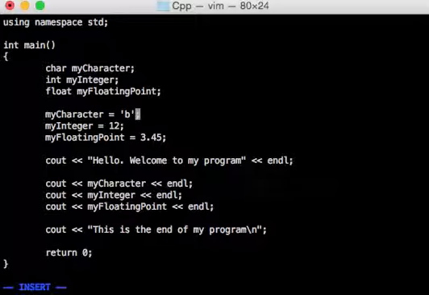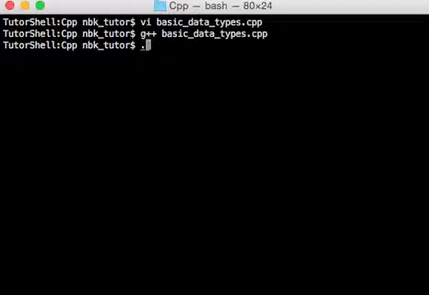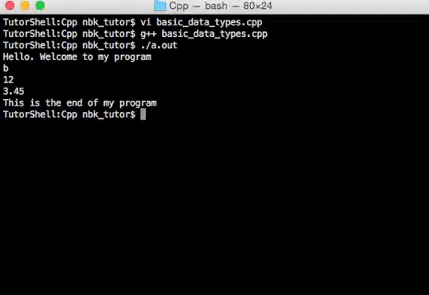Okay, let's see how it will turn out. Let's compile. I use g++. The executable file is a.out. And there it is. Here's "hello, welcome to my program." That's just a cout statement displaying a normal message.